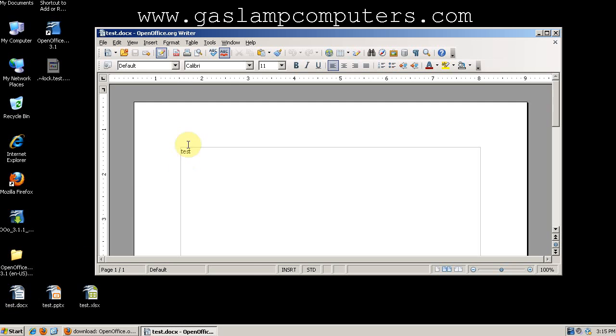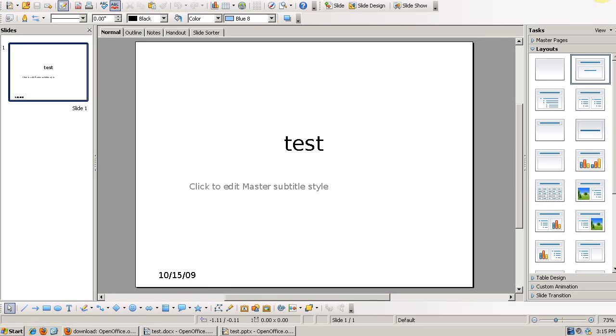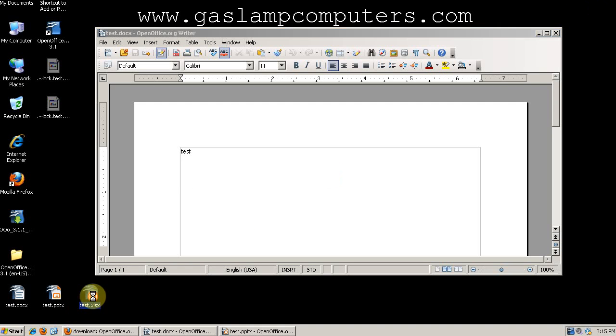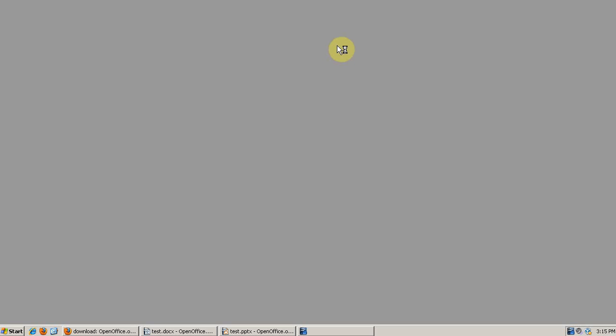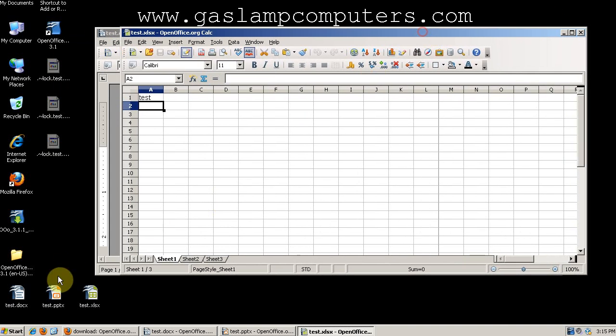This document was created in Microsoft Word 2007. And in fact, OpenOffice can open all types of Microsoft Office documents. It can open up PowerPoint files, as seen here. And it can open up Excel files, as seen here.